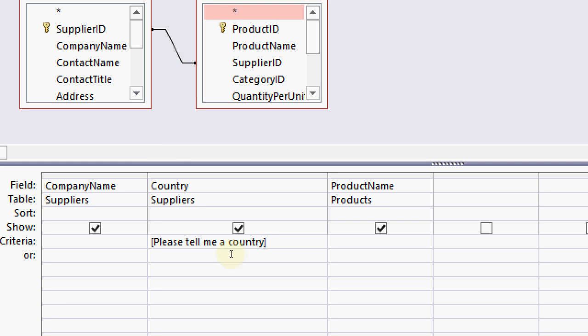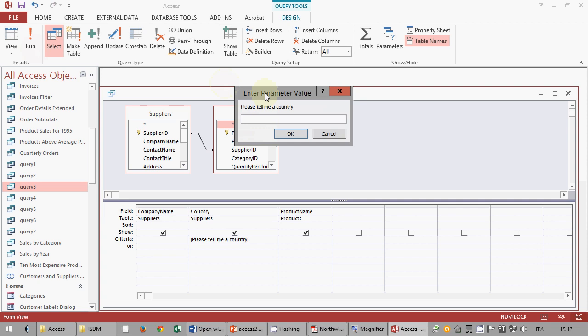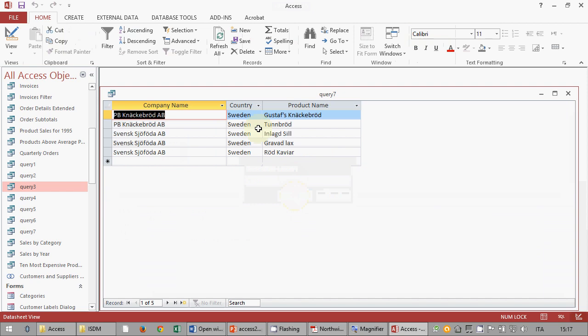And what will Access do? Since Access will not find such a field, Access will ask the user for a value for it. So let's see. I click on run, and look, Access says Enter Parameter Value, please tell me a country. I type Sweden, okay, and I get the products from Sweden.